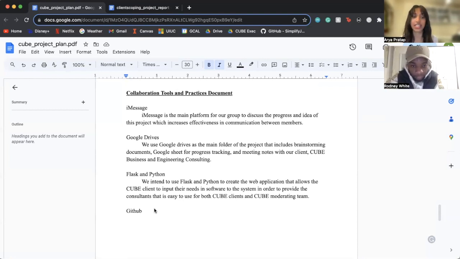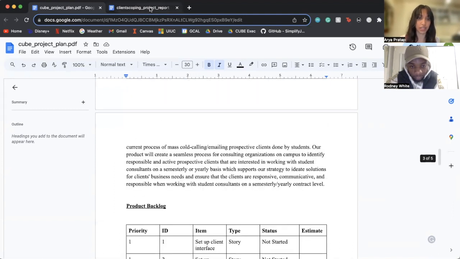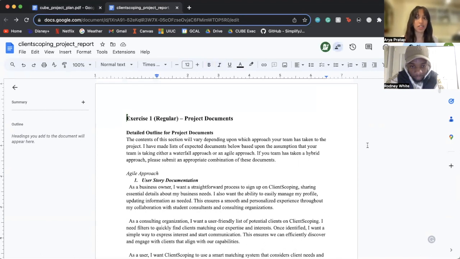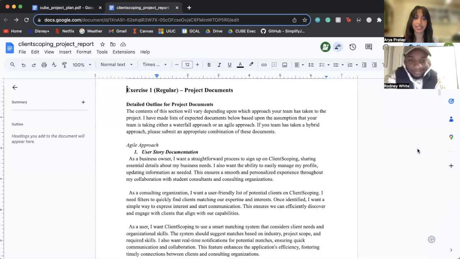to complete each deliverable. Flask and Python are tools that Cube will be using down the road, but what we used to create our prototype was Figma, which is a UI UX website design software that we'll go into more detail in our project report. And Rodney will now talk about the project documents, and he will talk about the agile approach that we utilized.